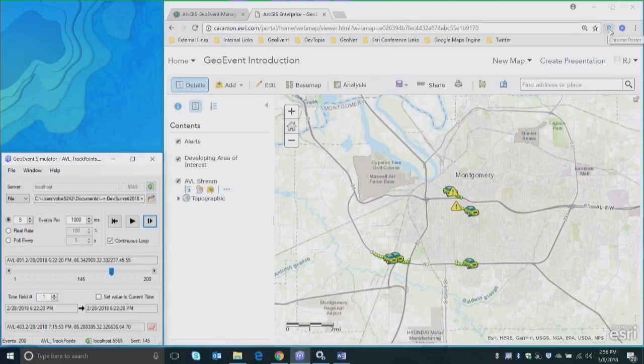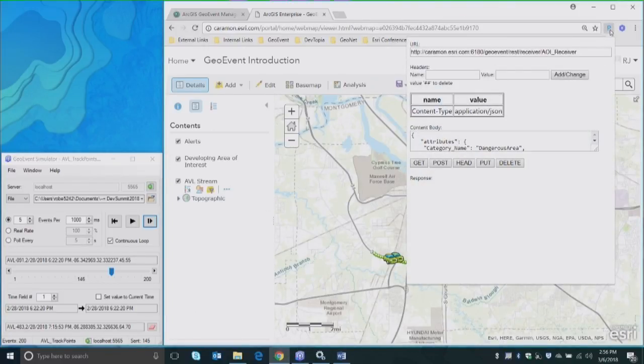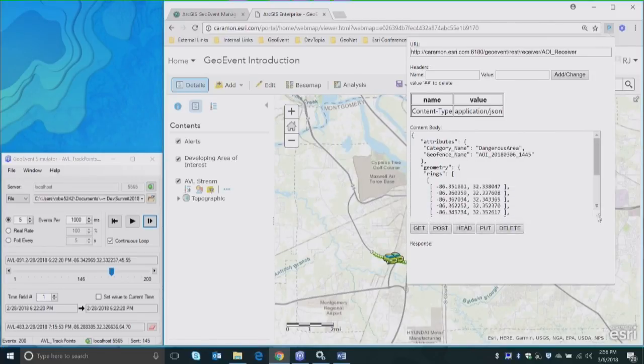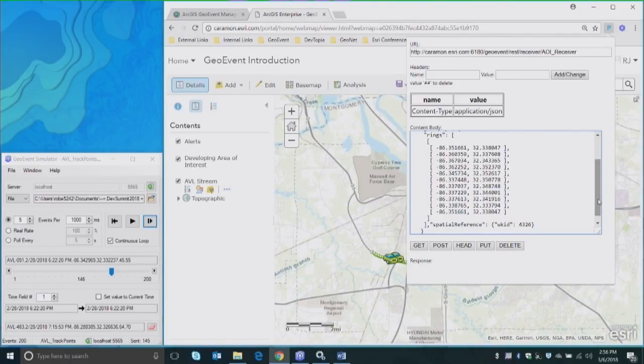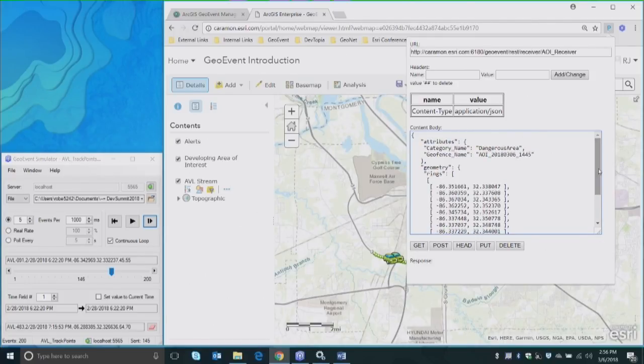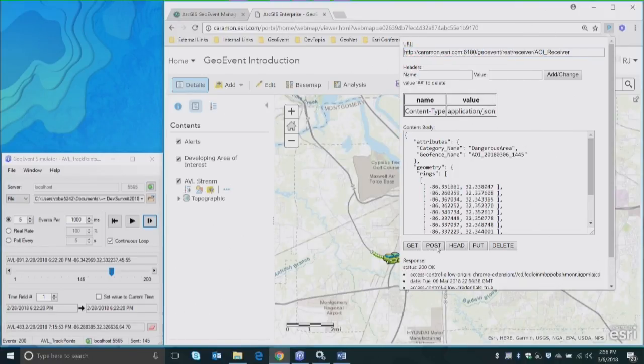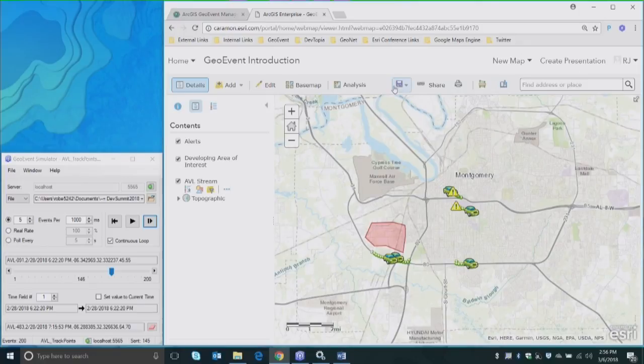So to demonstrate that, I'm going to use a plugin that I have for Chrome, and you'll see if I expand out this window, this is another way of sending data to GeoEvent. In this case, I have a JSON structure that defines a polygon. And rather than using delimited data to send it over a TCP socket, I'm actually posting the data out to a receiver endpoint hosted by GeoEvent. GeoEvent can poll a REST endpoint to receive data. GeoEvent can host the REST endpoint so that you can push data over to GeoEvent. If I do a post here, you'll see I get a response code of 200, and I have an area of interest that appears here on my web map.